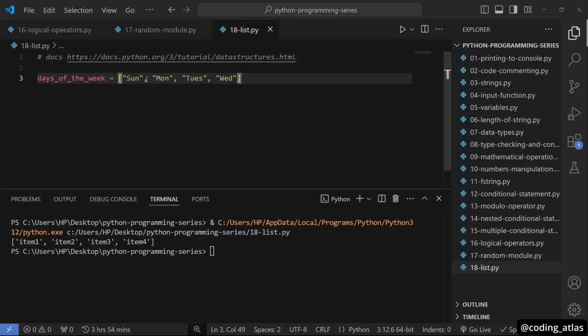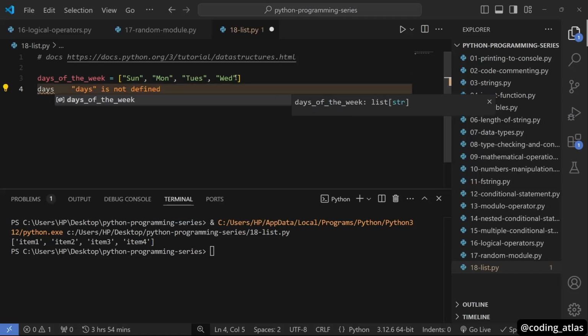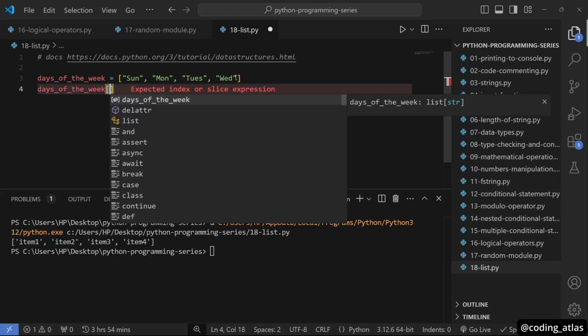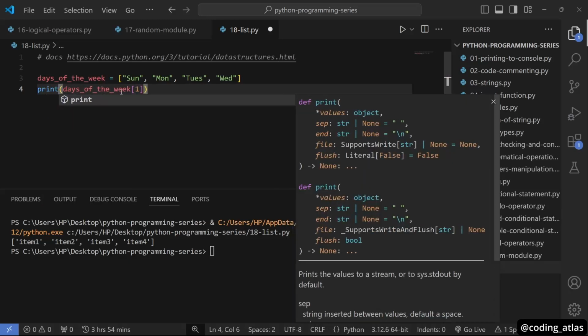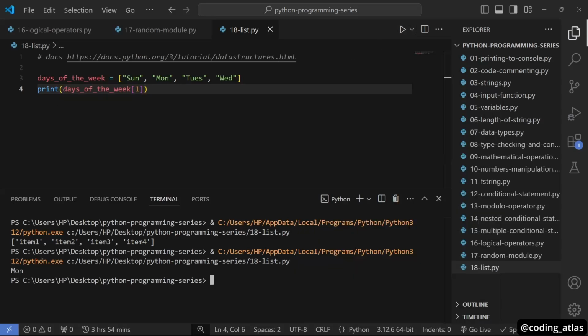So to identify Monday now from the list, you have the name of the list, which is days of the week, and then you have your square brackets, and you have the index of whatever item you want to call. You want to call upon Monday now, so we are going to use the index of Monday, which is 1. Let's put that in parentheses and then print. So if we print this, we are going to see what that gives us. So you see we have Monday printed into the console.